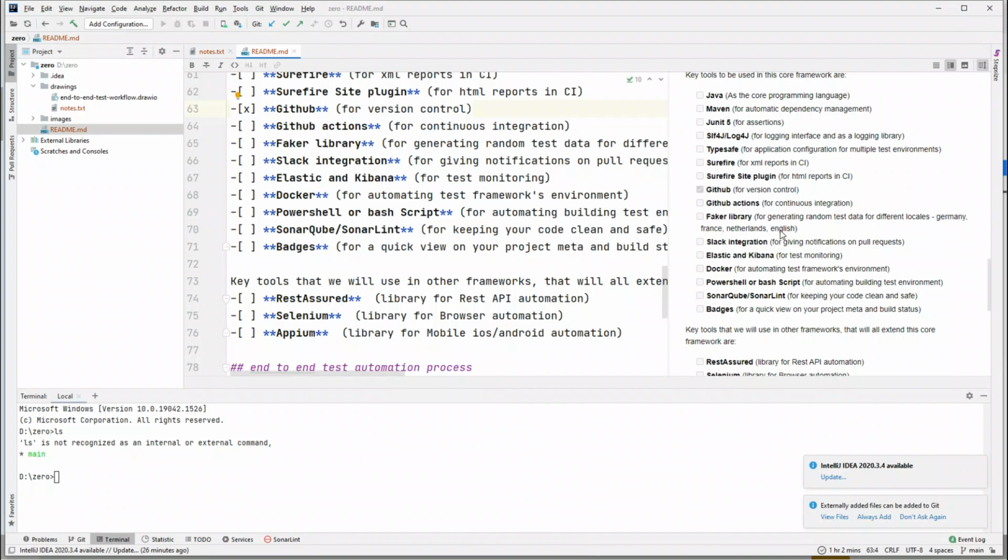Faker library for generating random test data. We'll do a Slack integration with our project so that every time something happens on GitHub, we get notified for it. We will add Elastic and Kibana for test monitoring. This is a very powerful topic, and I think you don't want to miss this one. We will add Docker for automating our test framework's environment.